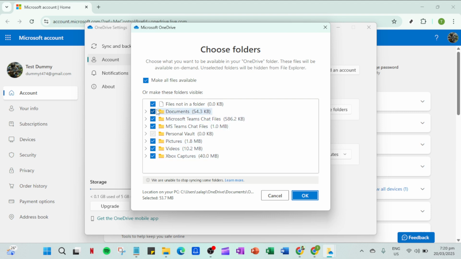When the Choose Folders dialog appears, you'll see a list of folders from your computer. Each folder will have a checkbox next to it. Go through this list and check the boxes for the folders you want to sync with OneDrive. It's worth noting that you can sync entire folders or just specific subfolders within them depending on your needs. This flexibility allows you to save space by avoiding uploading unnecessary files.